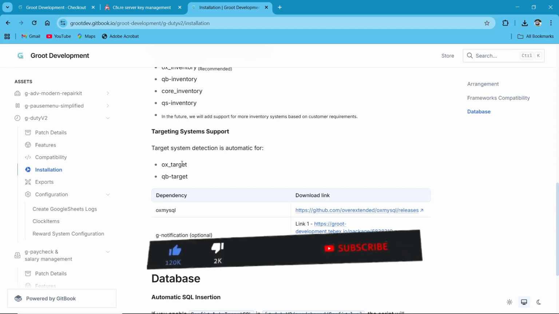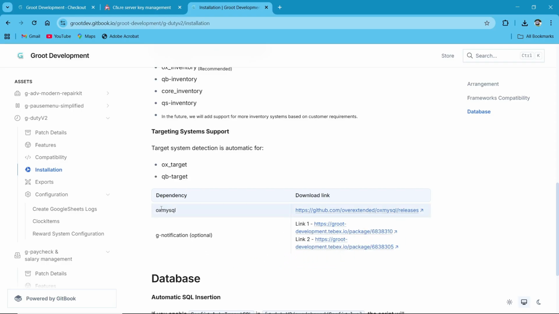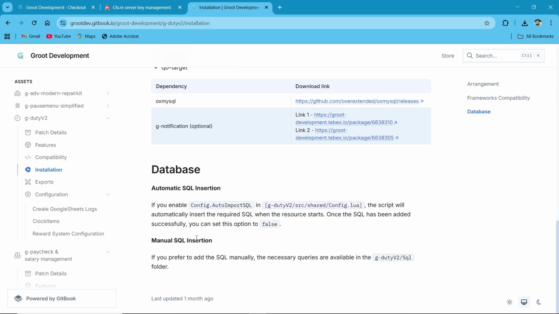After that, you can find the two dependencies. The first dependency is OX-MySQL, and the second is G Notification. It's an optional dependency. You can buy it, or you can use your own notification system based on your interest. After that, you can see it has a database system, but you don't need to add the SQL manually. It automatically detects your database. Make sure to set auto import SQL to true in the configuration. So of course, in our case, we will automatically inject our database. If you are having any issues with SQL, you can also use the SQL manual injection. The SQL files are provided in your main folder, so you don't need to worry about that.